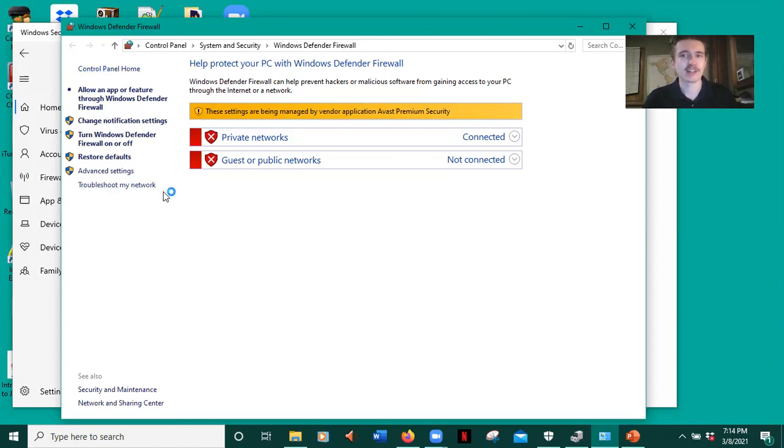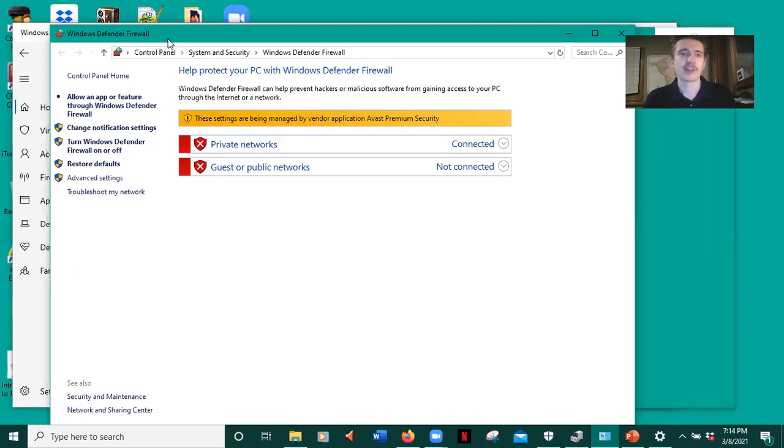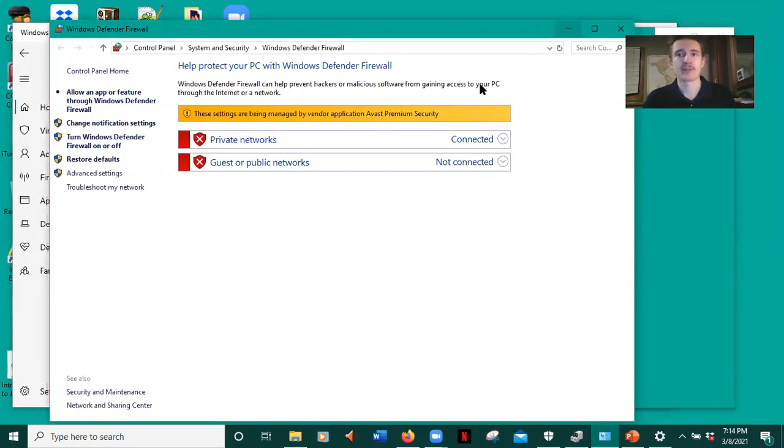Troubleshoot my network. If I need to troubleshoot things for security here, or going that it's going to shoot my network, which I'm not. This is not what I'm talking about here.